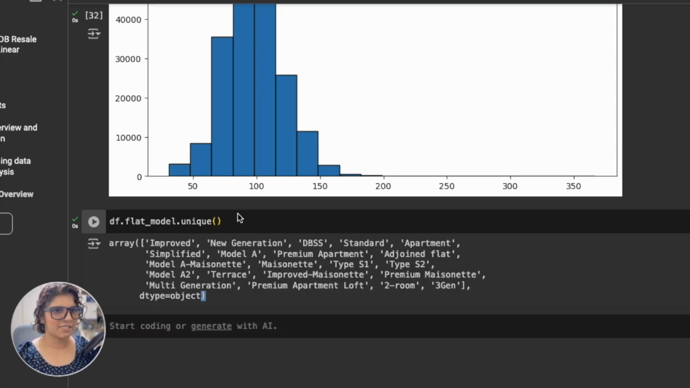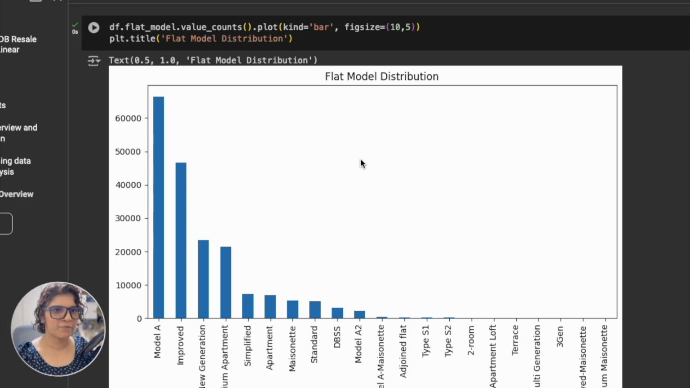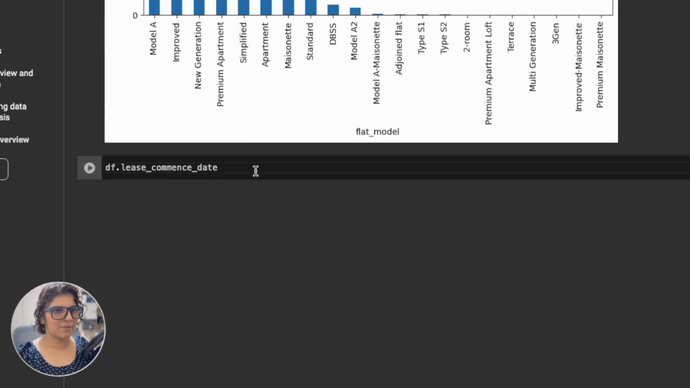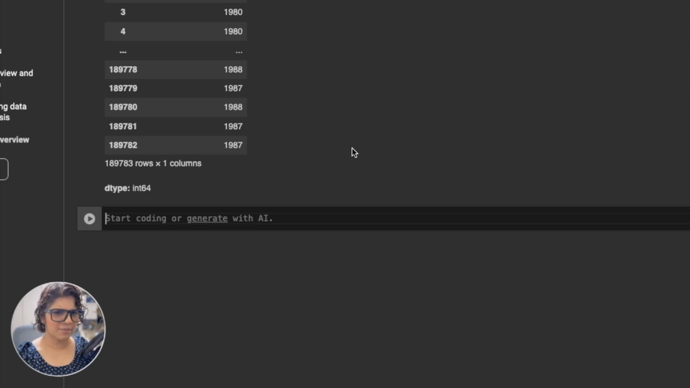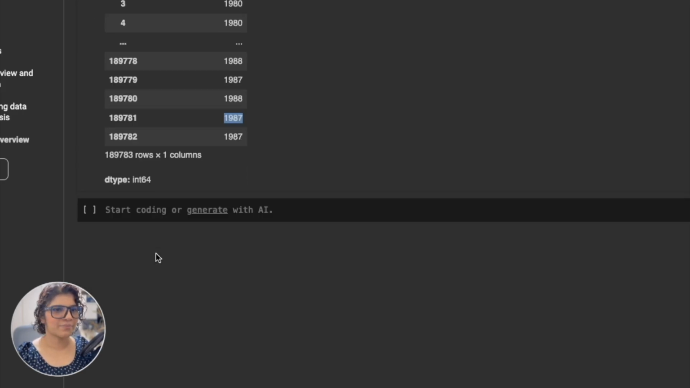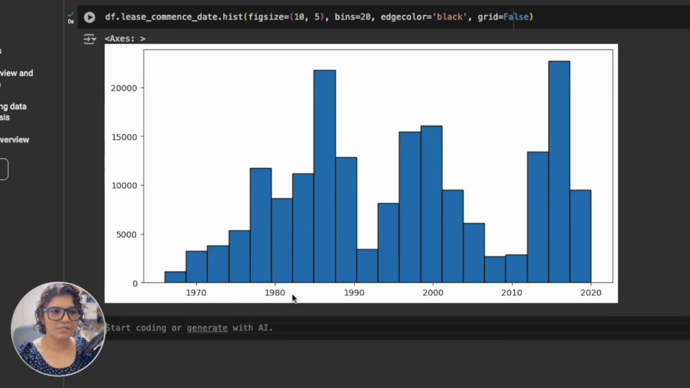For flat model, let's check the unique values. Okay, if we get the value counts, we'll see that model A seems to be the most common one. Some of these types are very uncommon. Moving on to lease commence date. Okay, lease commence date is just a year, which makes sense as an ordinal feature, so we'll keep it as is. Let's look at the histogram. It has multiple peaks with a significant number of samples in the 1980s, 1990s, and sometime after 2015. This shows there were periods when many properties were built or maybe the lease got started.